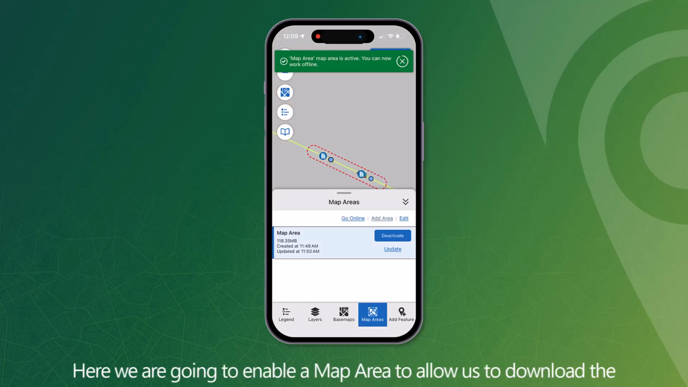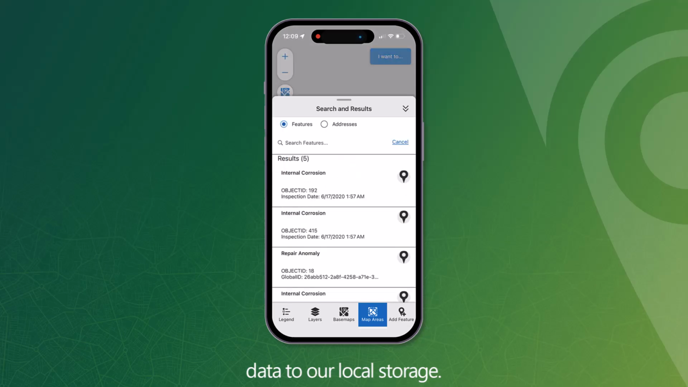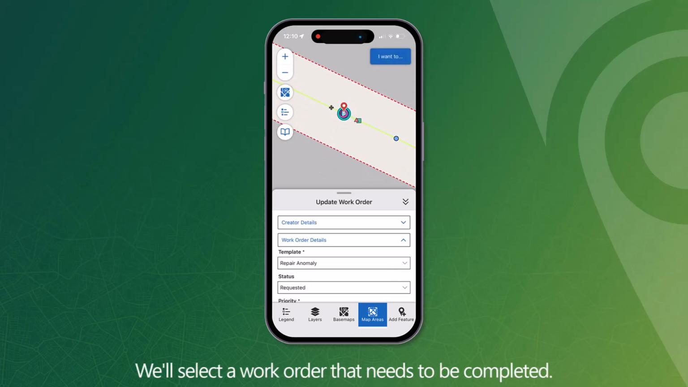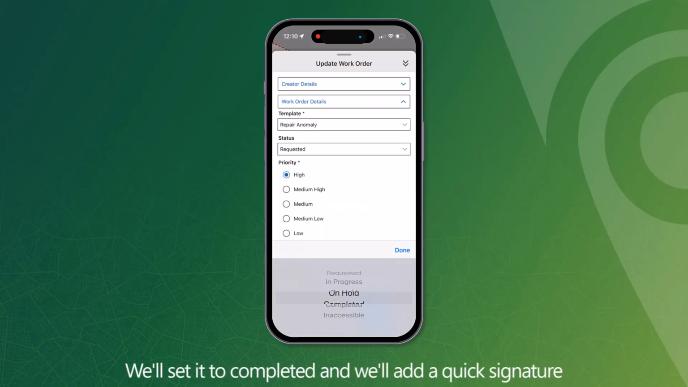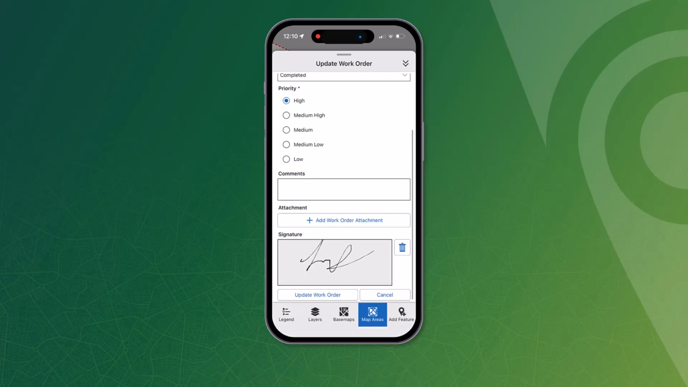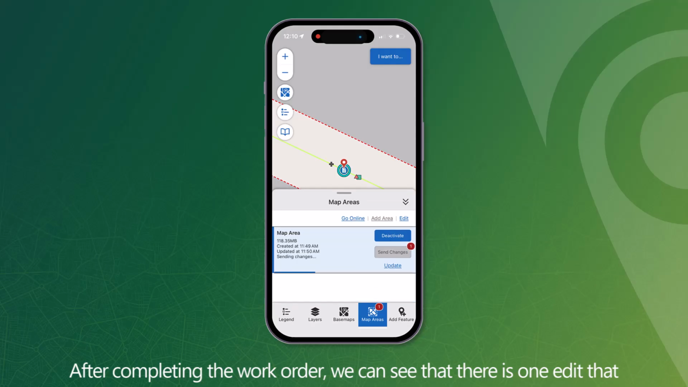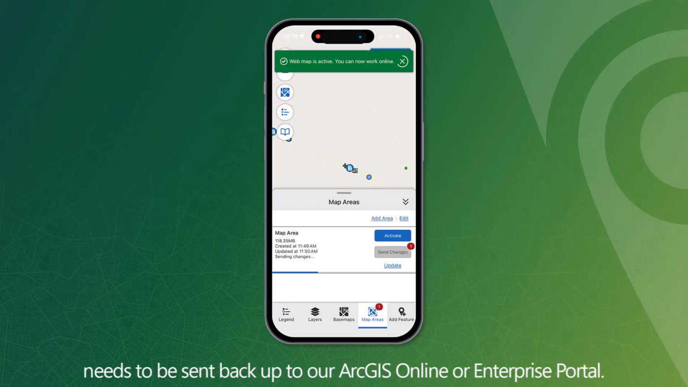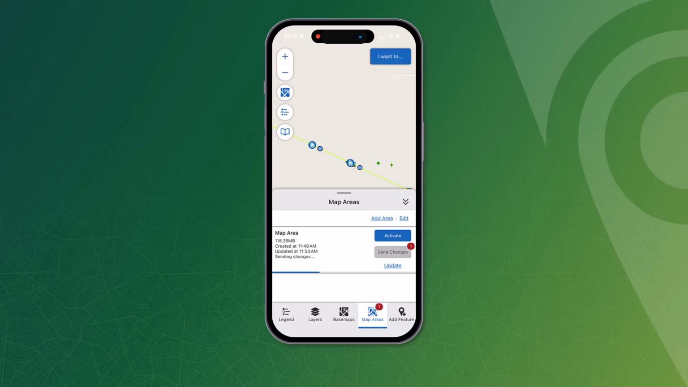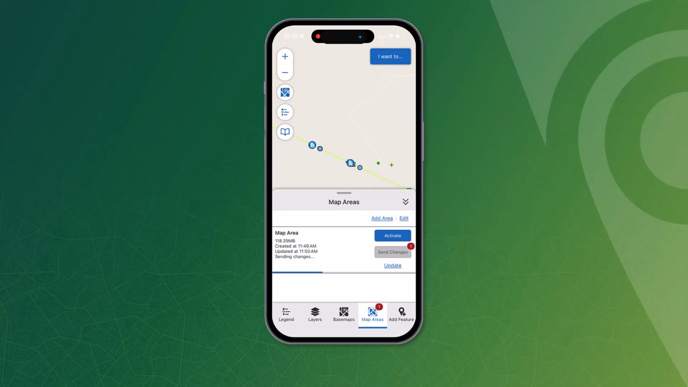Here we are going to enable a map area to allow us to download the data to our local storage. We'll select a work order that needs to be completed. We'll set it to completed, and we'll add a quick signature, and we'll hit submit here. After completing the work order, we can see that there is one edit that needs to be sent back up to our ArcGIS environment. And once we regain internet access, we can submit those edits.